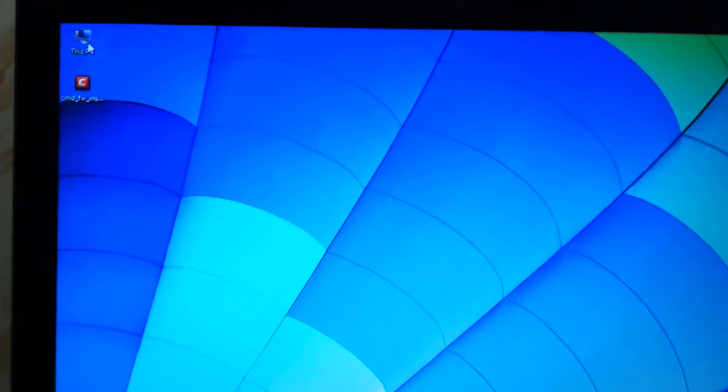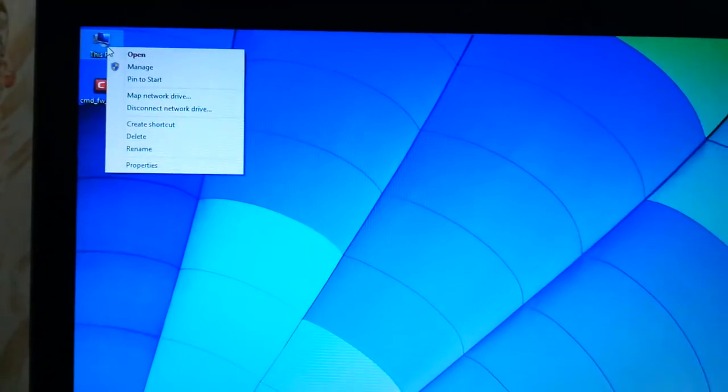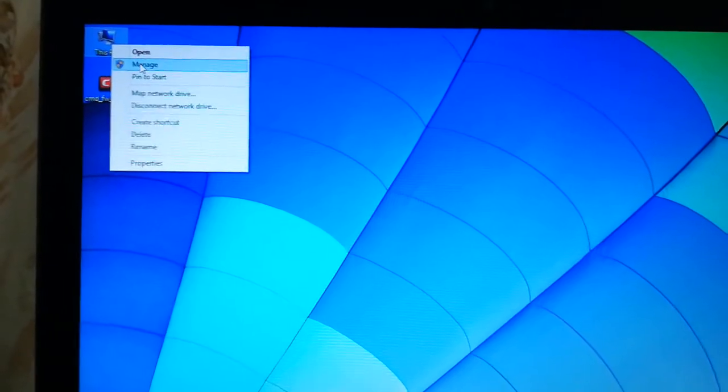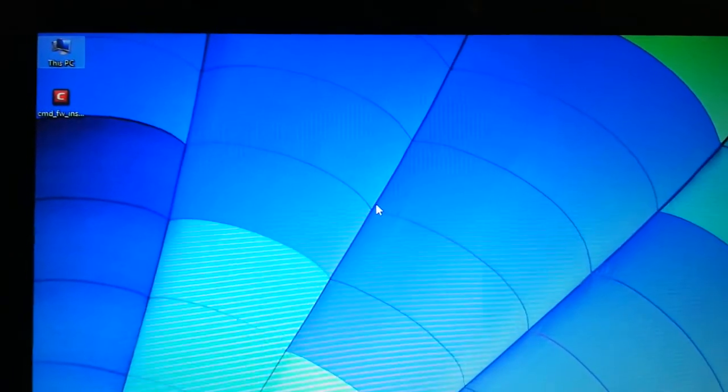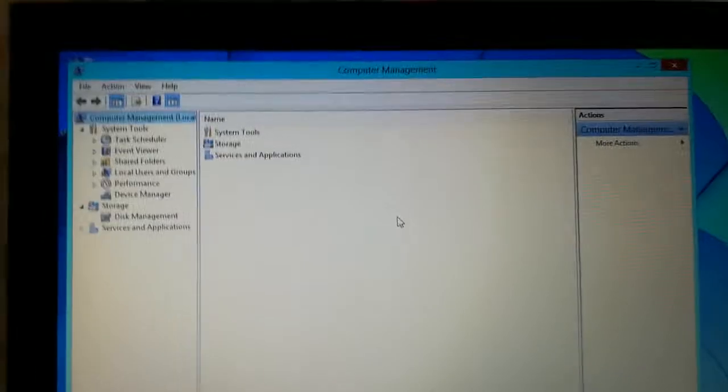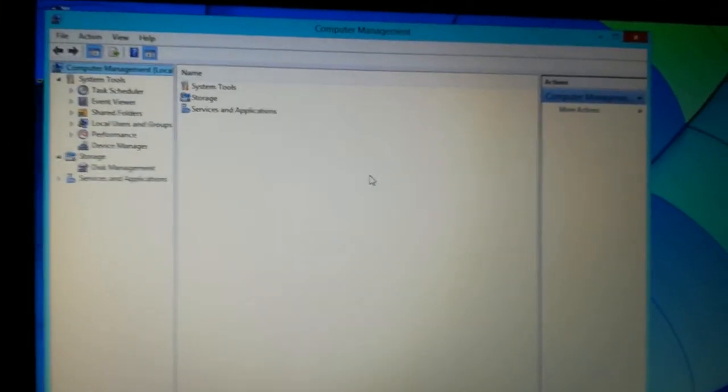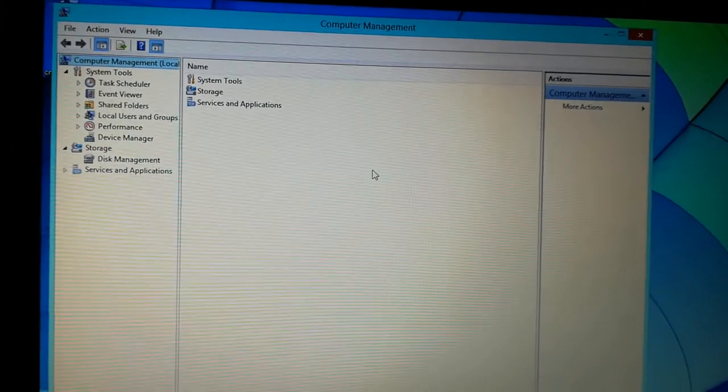So let's get started. First of all, you go to My Computer, go to Manage. Then it will open this utility, Computer Management. All things are there within the operating system, but the guidance is not there. The guidance is there on YouTube.